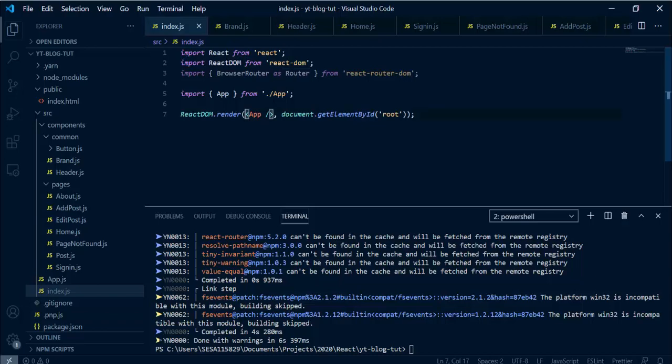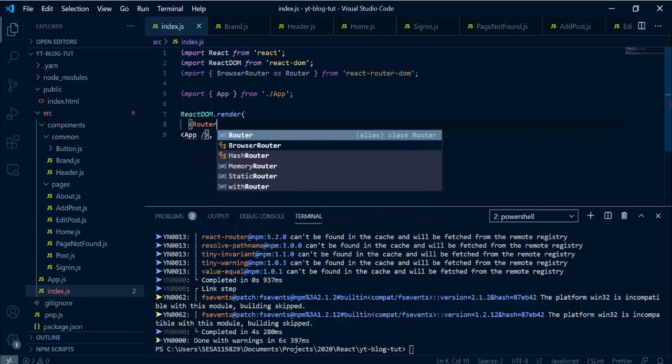And I need to wrap our app component with a router component. So let me add our router here.